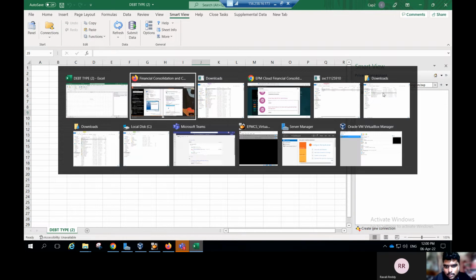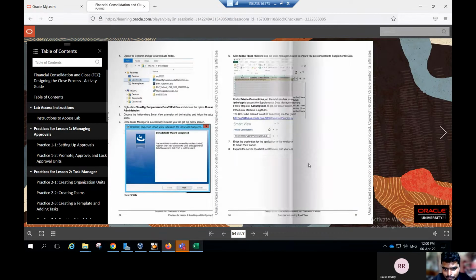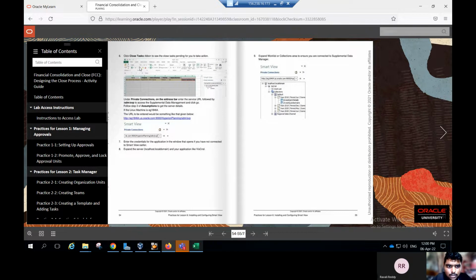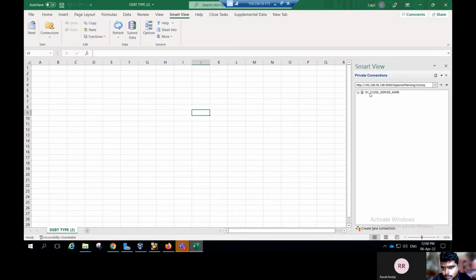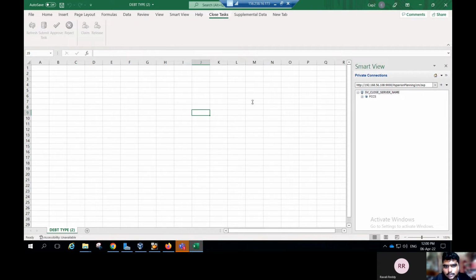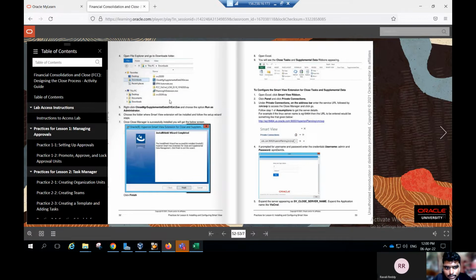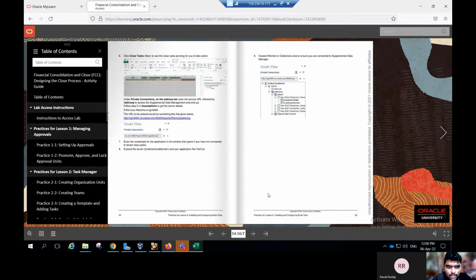After logging in with the URL, you can click on the Close Task ribbon. You can see the pending tasks. Click on the name of the link and expand. Click on the close task. We can see the pending tasks.